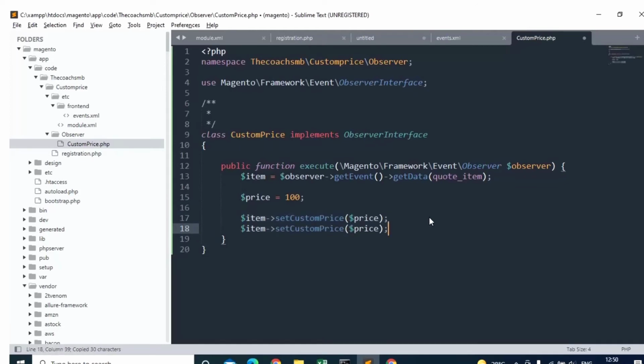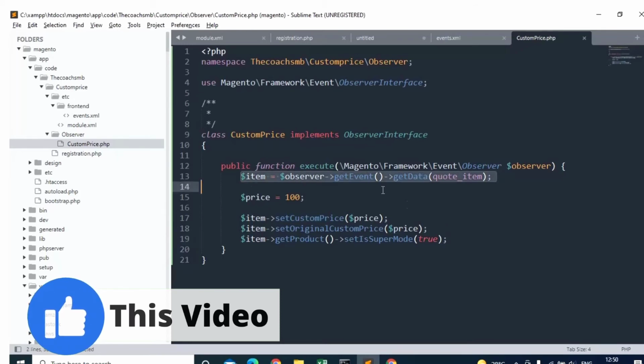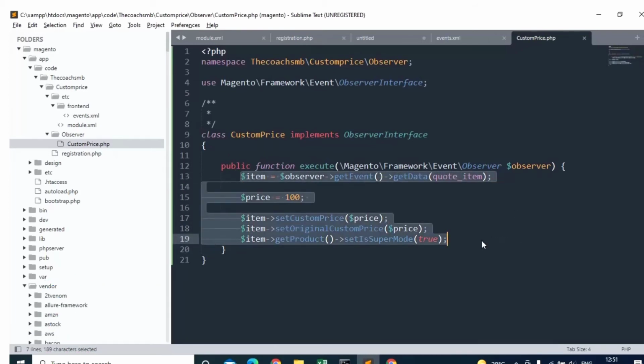Now just hit here and write set original custom price and item is equal to $item get product set is super mode to true. So if we write this line, it will stop the price calculation and it will save this price. Okay, very simple. These few lines of code will definitely work, but this is for downloadable or simple products, or for any other product.